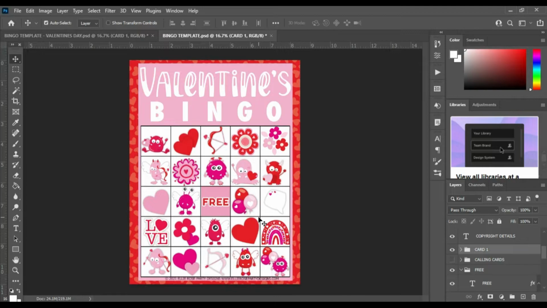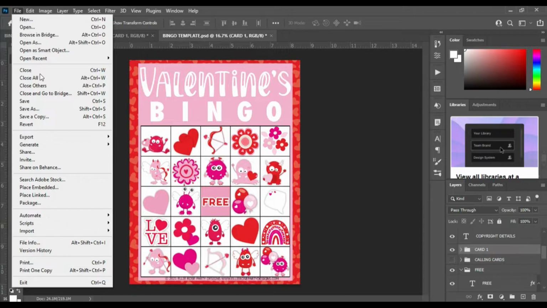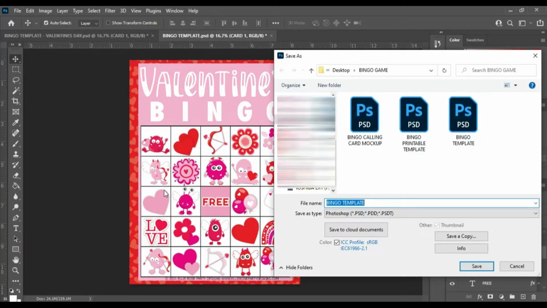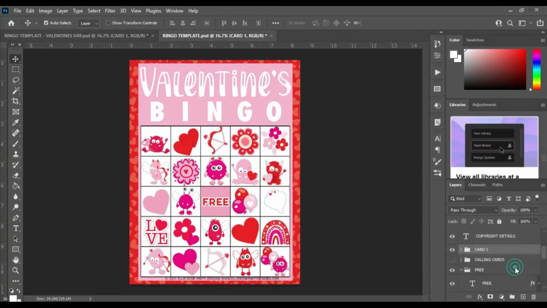So the first thing that I would do is go to File and Save As, and I would actually save a copy of my design just in case for some reason something happens. Okay, and I would just go over to my bingo template, and then I would hit save. Okay, but I'm not going to do that because I don't want to override this design that I've already got going on here. But that's what you would normally do.